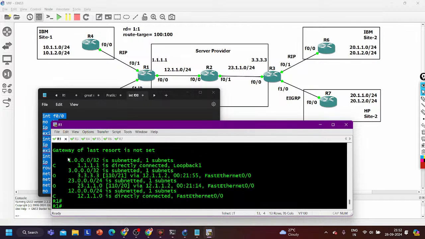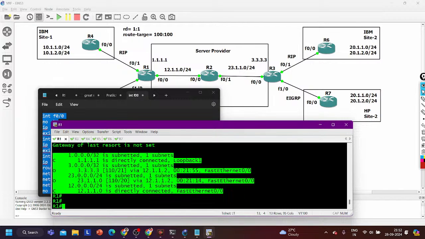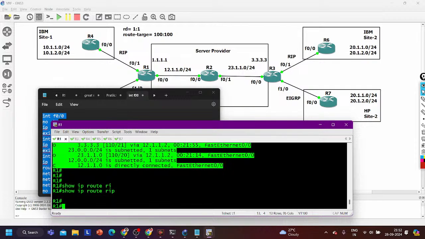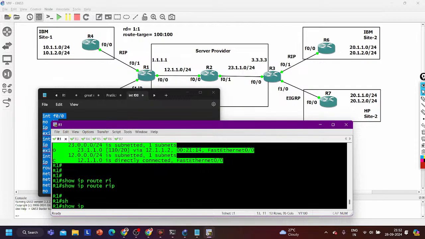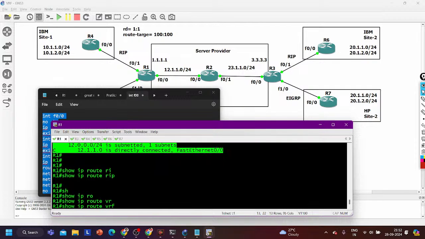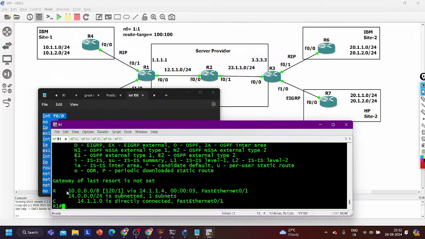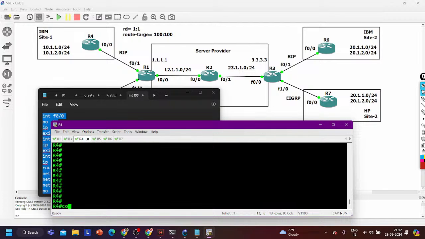Are you able to see any subnet in the global routing table, guys? No. There is nothing for RIP, right? So I can check show ip route vrf IBM. Here, you can see we have the 10.0.0.0/8 subnet. Yes or no? Why is the no auto-summary command not working here?